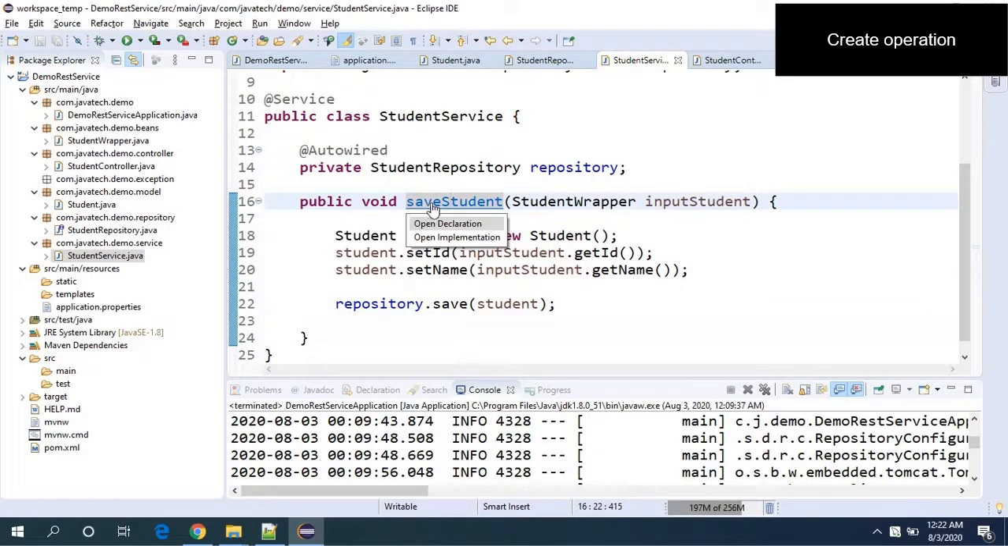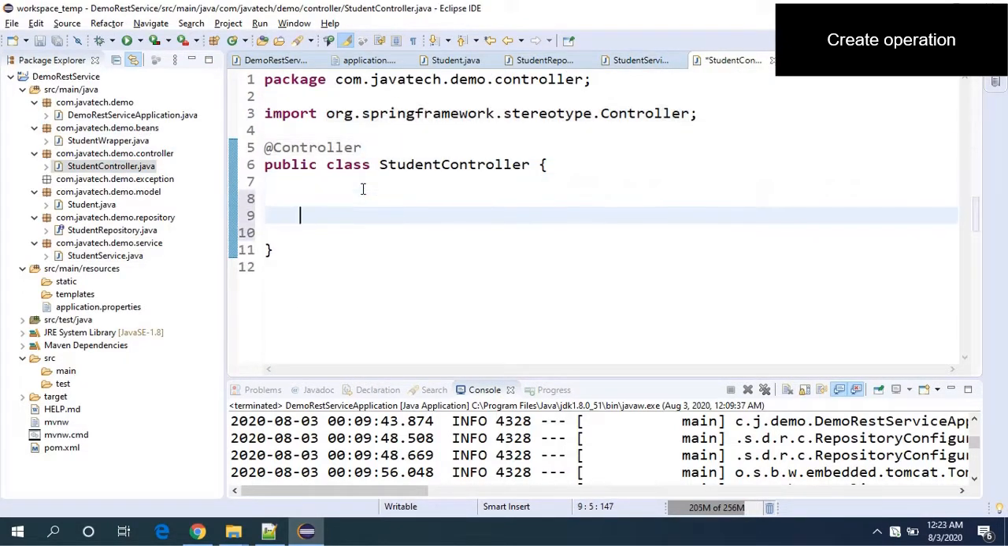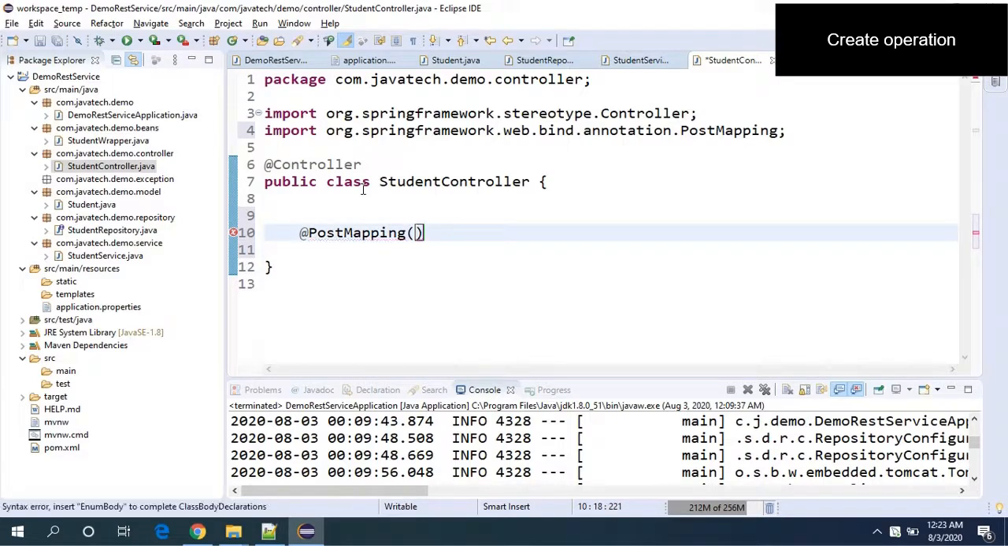We will create a controller layer as well. So let's create a controller to save the student into DB. So I will call it as a post mapping. Post mapping method. This is the URL pattern. Save student.